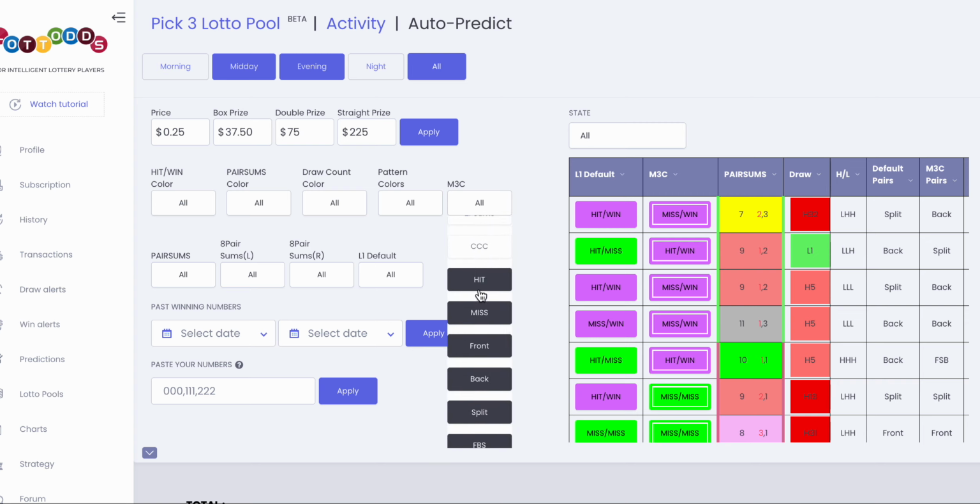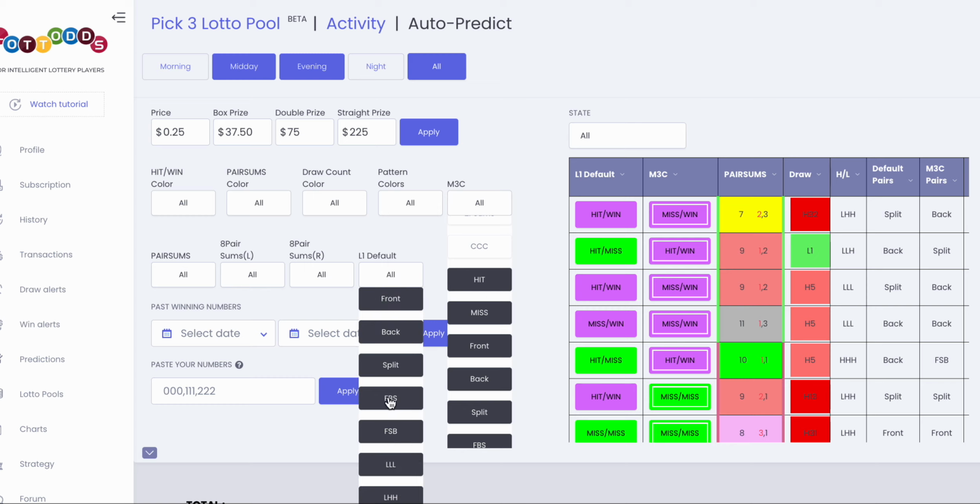hit and miss, which is under M3C. They believed it was actually referring to the M3C column. It affects the numbers of M3C, but it actually refers to L1 default. So I can see where that's confusing, so no problem. We're going to go ahead and move the hit and miss to L1 default here, drop down, so you'll know that. It makes it more clear.